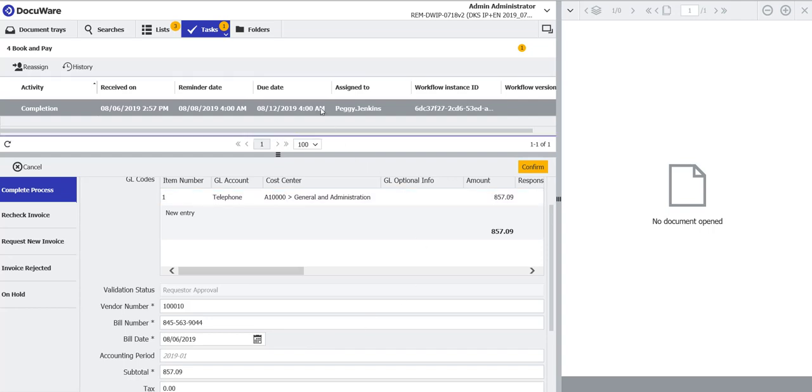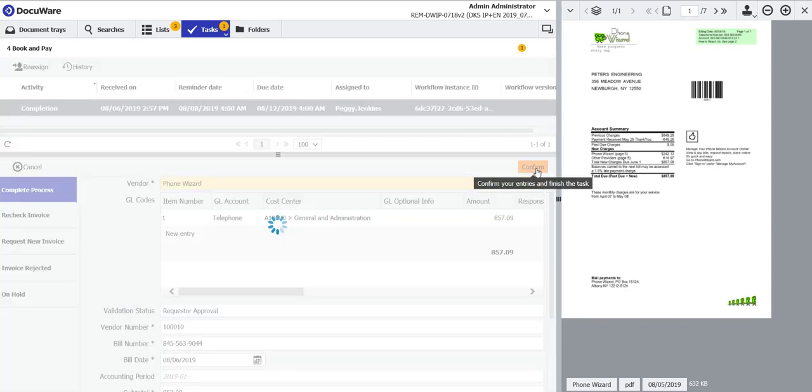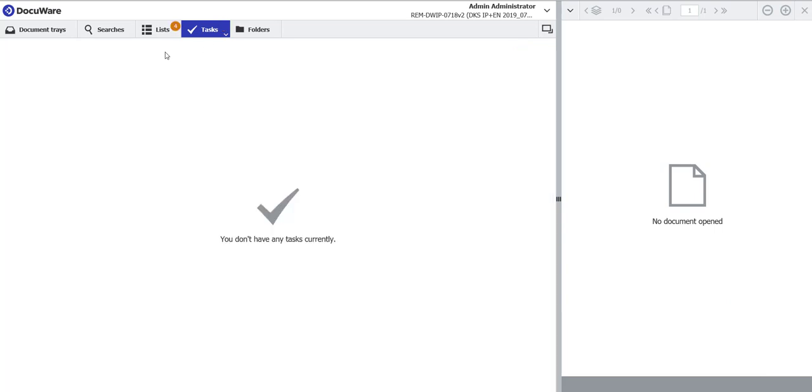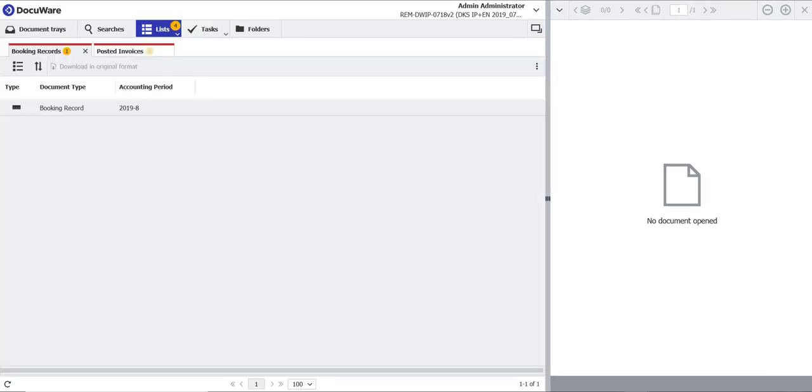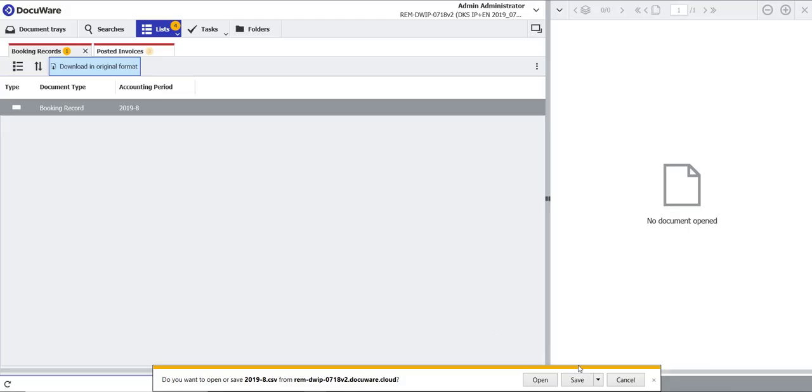But at this point, as I look at this information, the GL coding is done, the invoice has been approved, I can go ahead now and confirm this, and it will write to the back of that booking record. So now that booking record contains all of the information for various invoices that I've stored today. So all I need to do now is download that and store it somewhere on the file system so that I can make it available to the ERP system to consume.